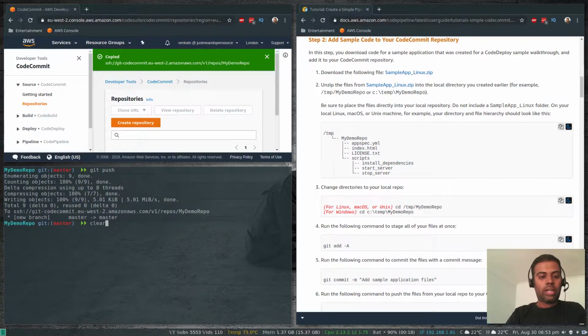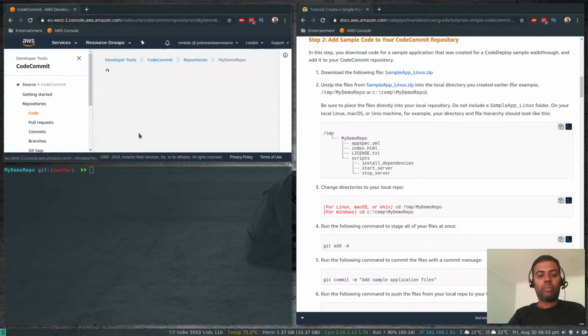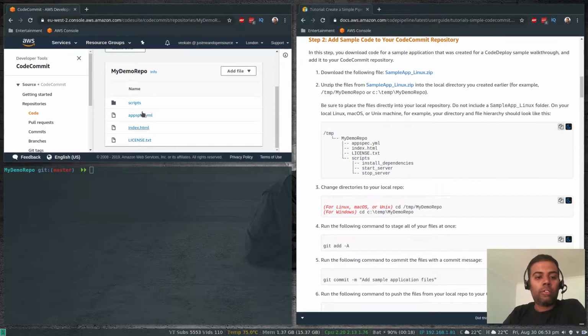So we are done. And if I take a look at my demo repository, you can see all the files in there. So we have checked out the empty repository, we've downloaded the sample application code, and we have pushed it back to the CodeCommit repository. Okay, so that's good. And let me also show you what's in here.